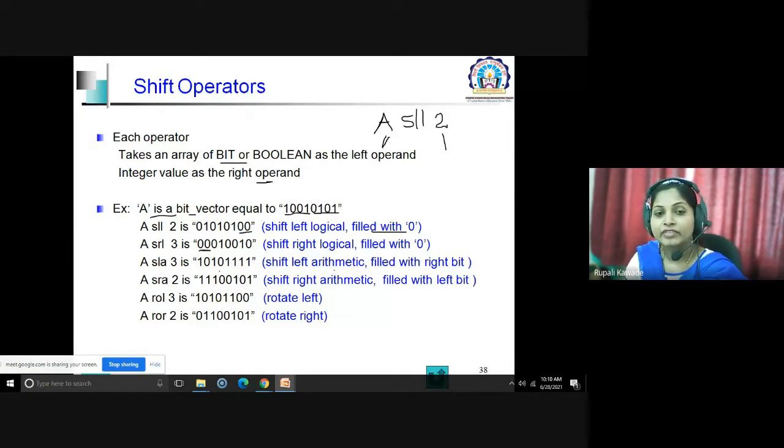So for shift left arithmetic, if you are shifting left, then on this LSB, which bit will go? It will be filled with the right bit. Okay, it will be filled with the right bit. So what is that bit? It is a 1. So that one will be replaced into this left LSB.